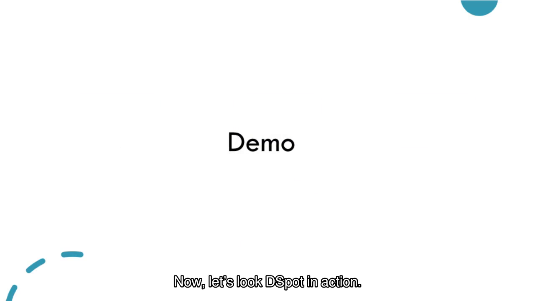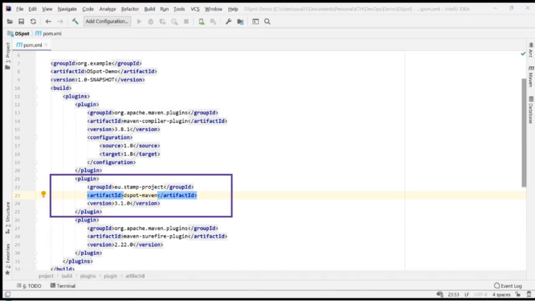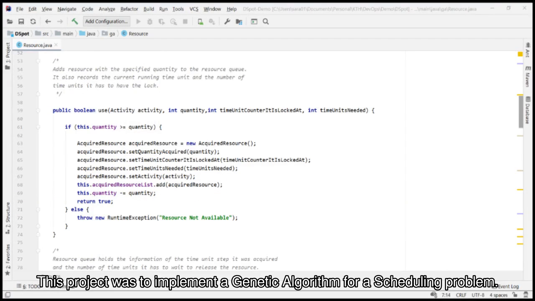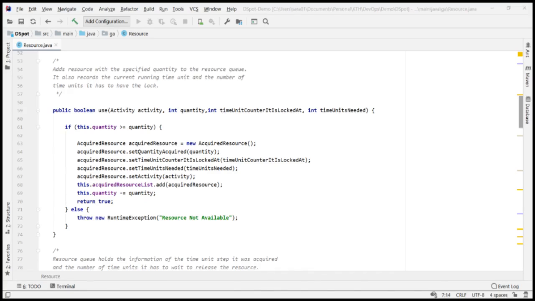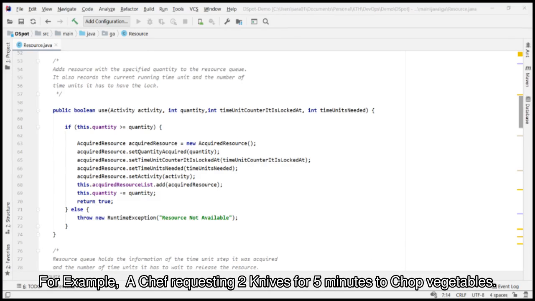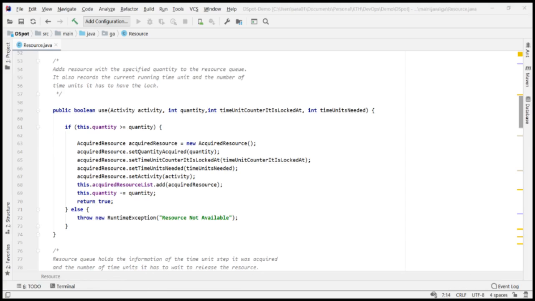Now, let's look at DSpot in action. To enable DSpot, you can simply add the plugin to your Maven project. This project was to implement a genetic algorithm for a scheduling problem. This is a simple method that uses a certain quantity of a resource for an activity for a certain number of time units. For example, a chef requesting 2 knives for 5 minutes to chop vegetables.